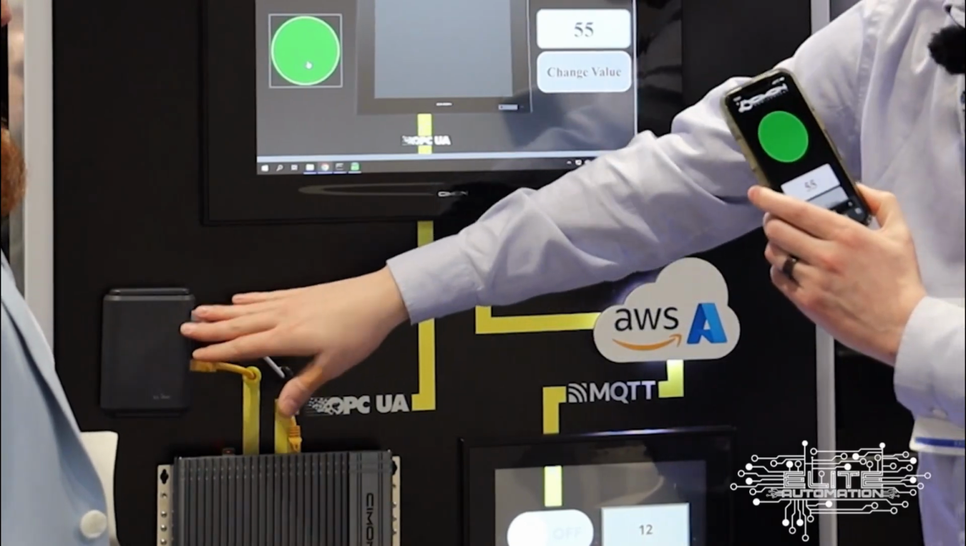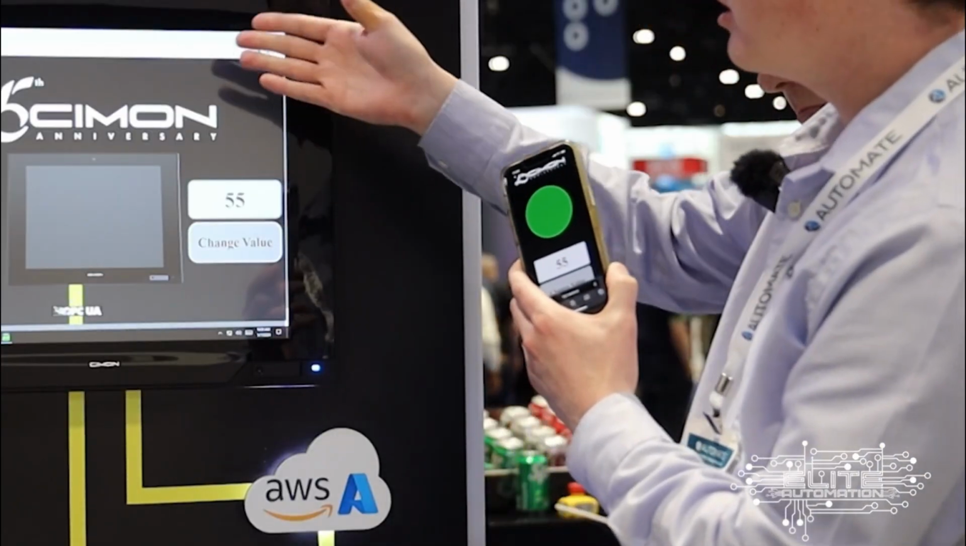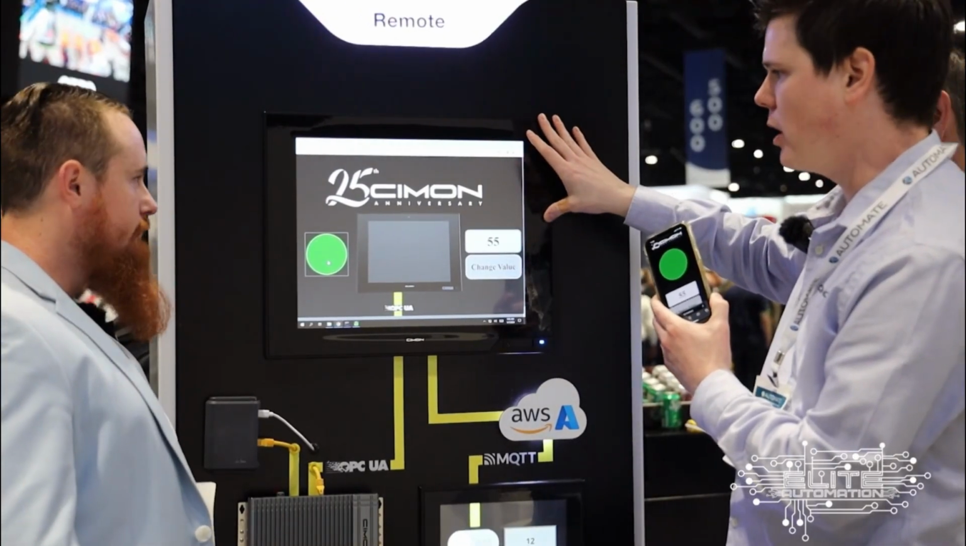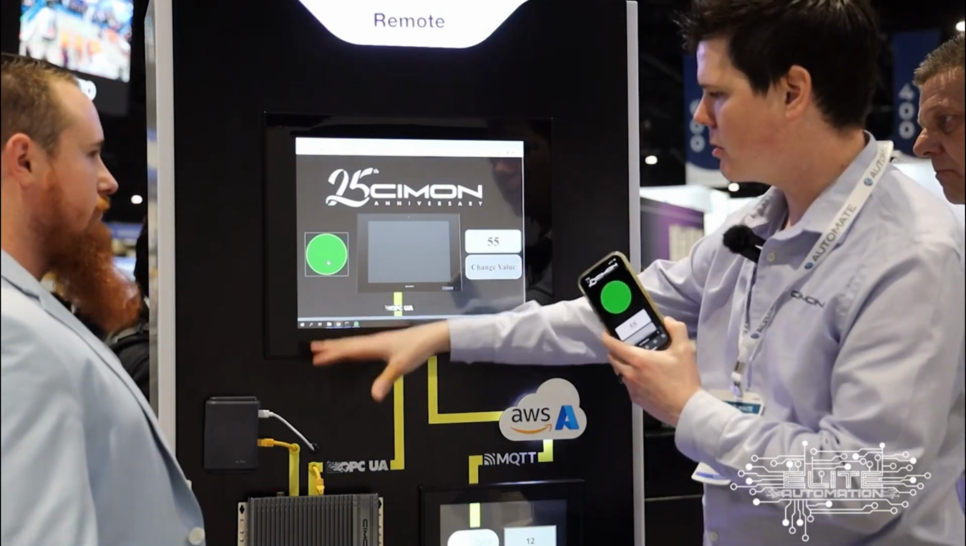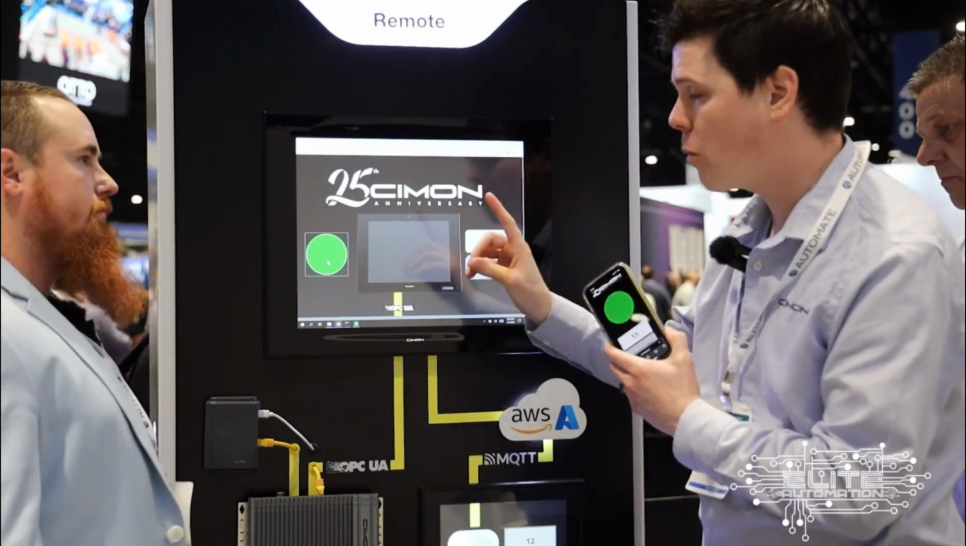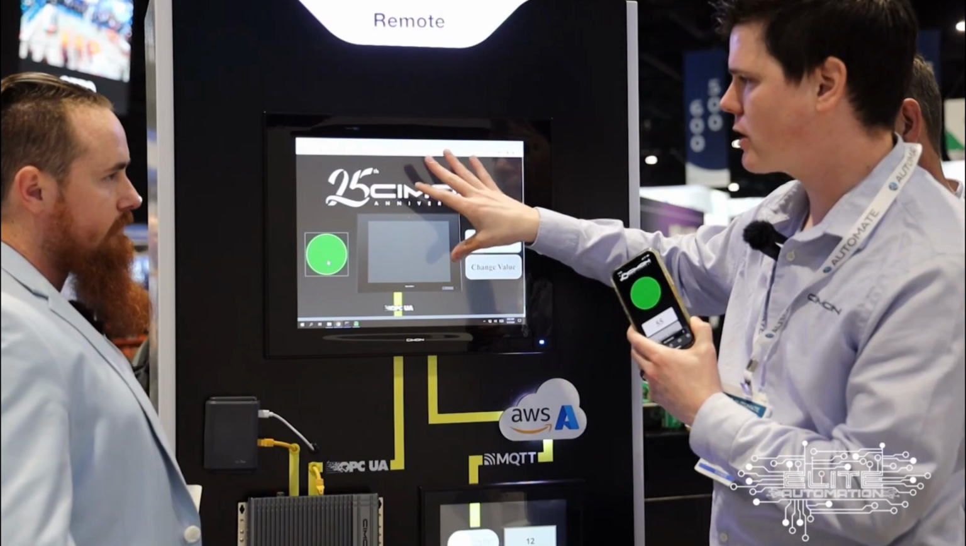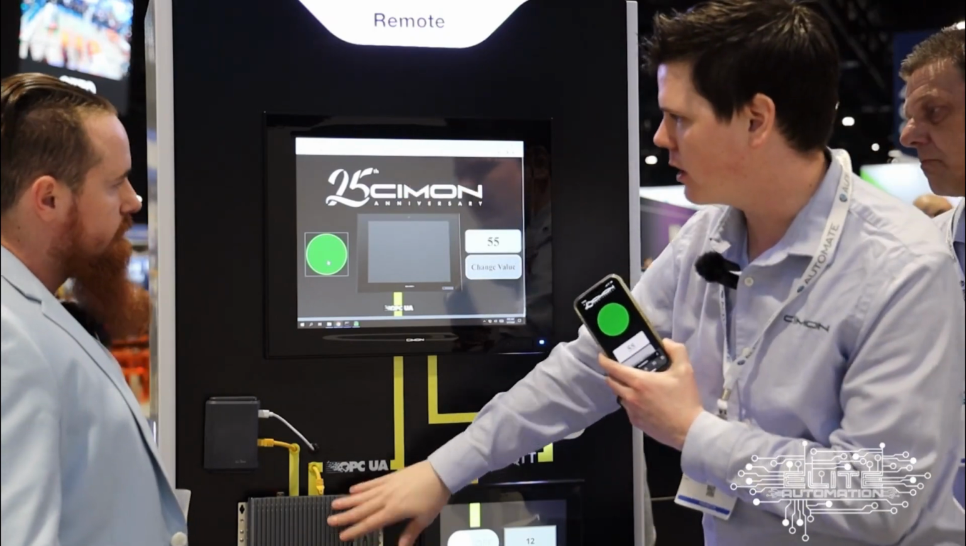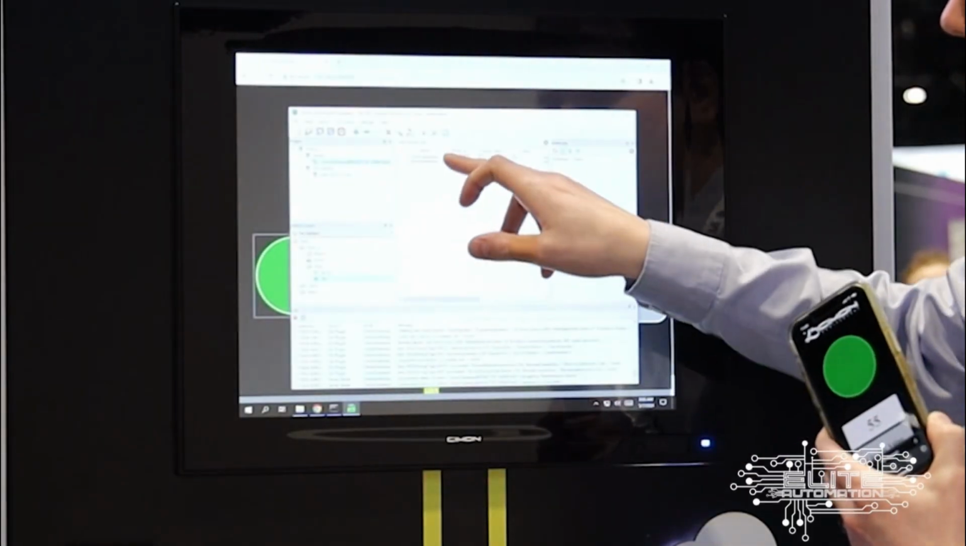So I have a router right here. I'm connecting wirelessly on my phone, and then I'm connecting wirelessly over here as well. So all of this is just communicating with this server right here over OPC UA. So I have an OPC UA server here. I have a client right here, and then I have another client just to prove the communication right here.